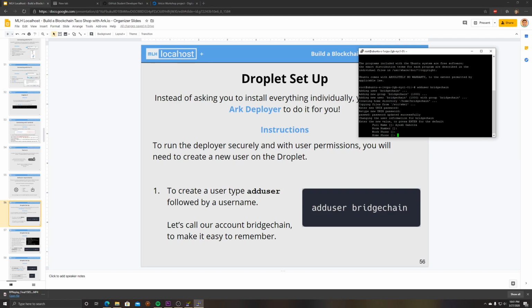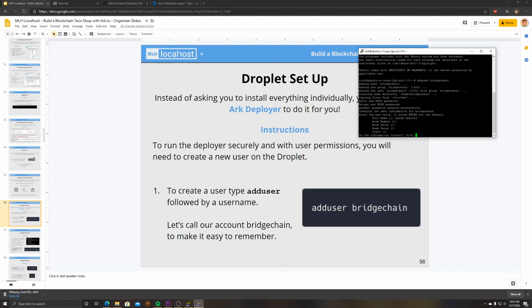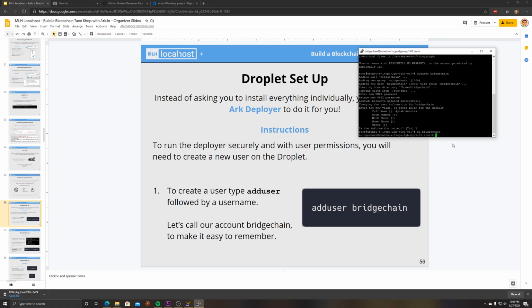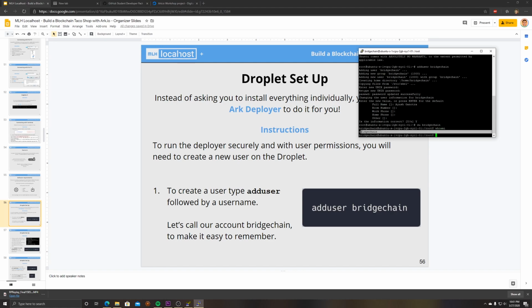It doesn't matter what your room and stuff is. You have to put that in. Yeah. Sweet. So now we got the stuff in. I'm going to say su bridgechain. It just stands for switch user. So boom. And if I write whoami, you can see it says bridgechain.